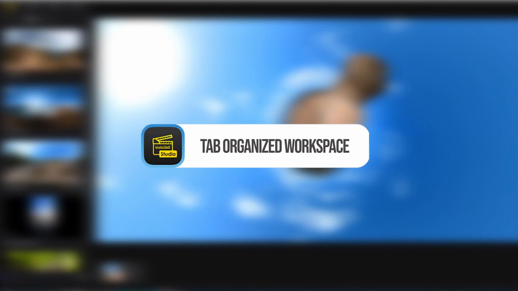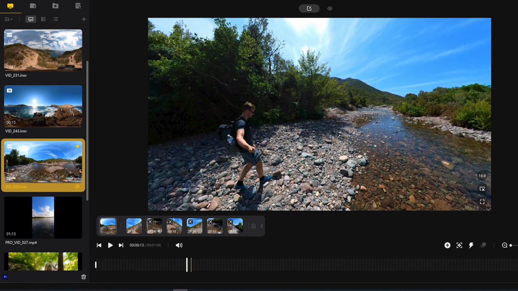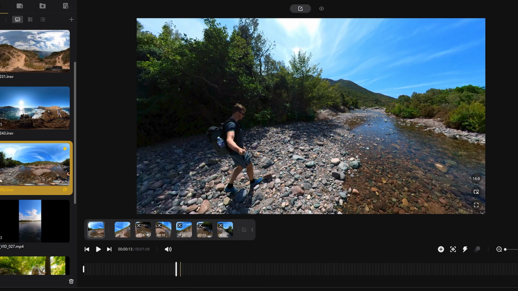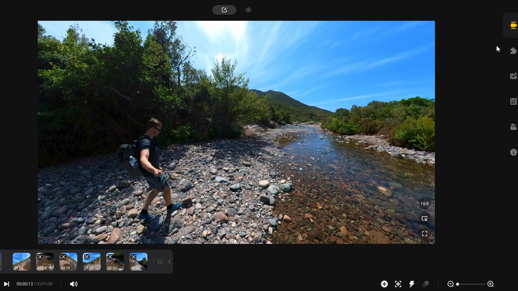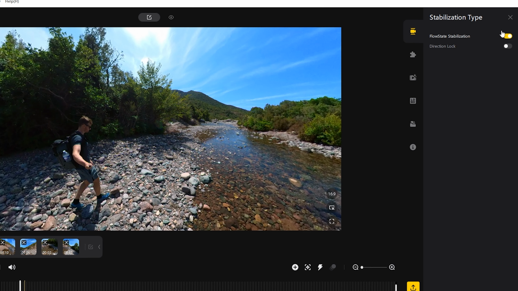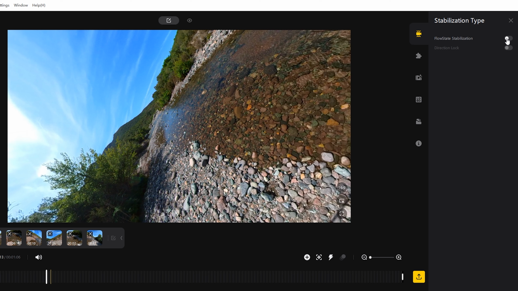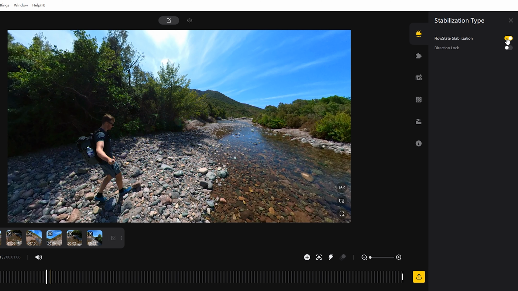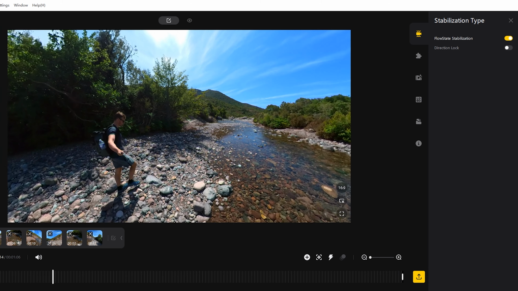Tab Organized Workspace. To open your video, double-click on the preview thumbnail. On the right side, there are different tabs for various settings. The first one is the Stabilization tab. Here you can activate or deactivate the flow state stabilization. Of course, the flow state stabilization should always be activated.